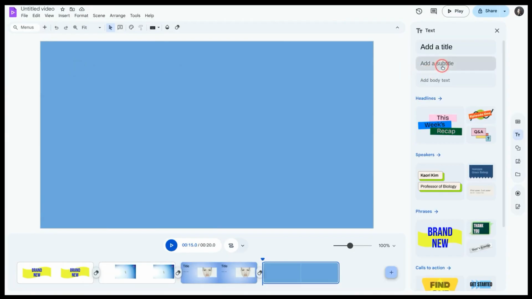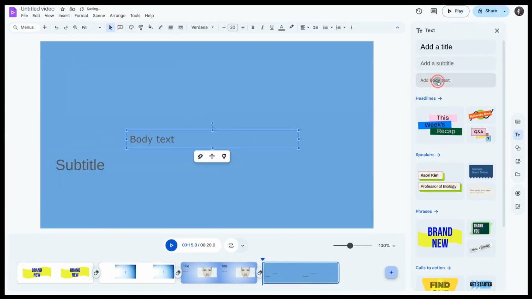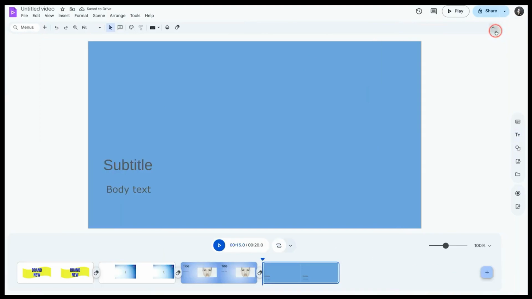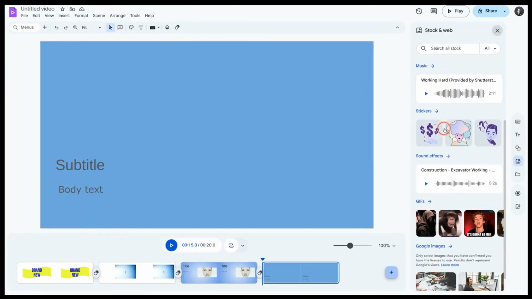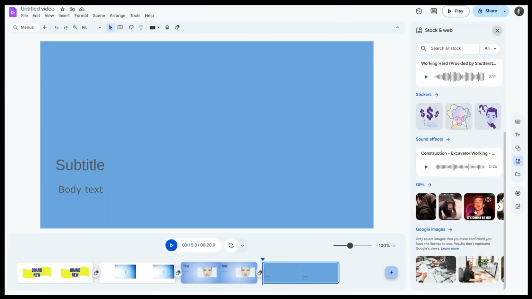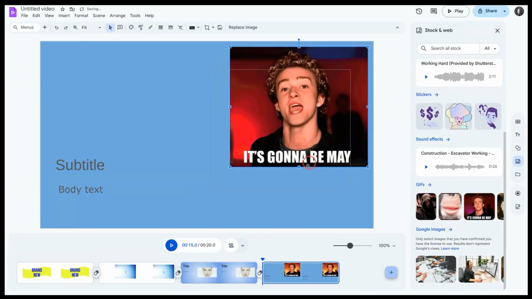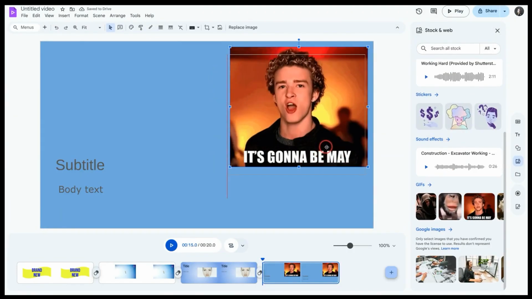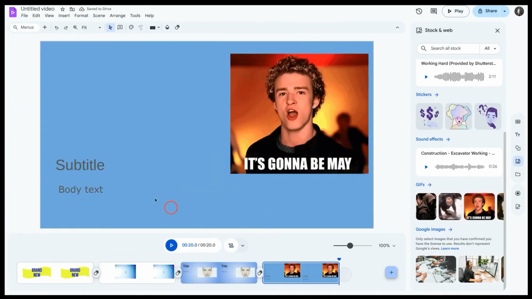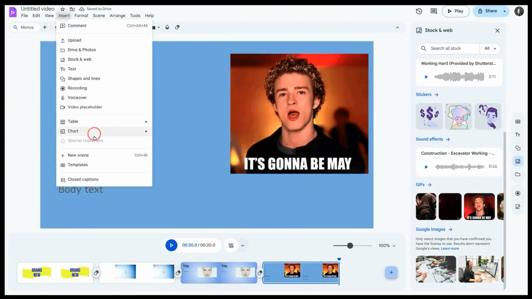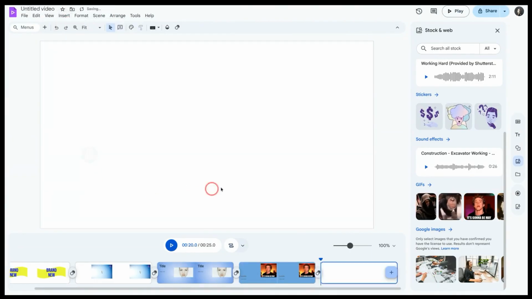For this one, we'll add some more text. A couple of placeholders. Let's drop a GIF in there as well. One more scene.